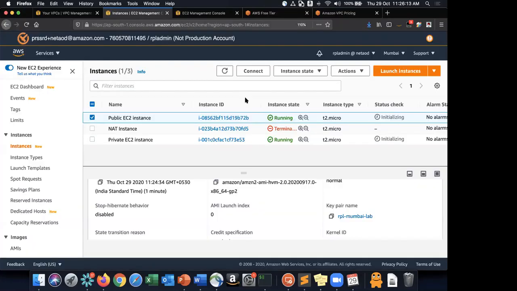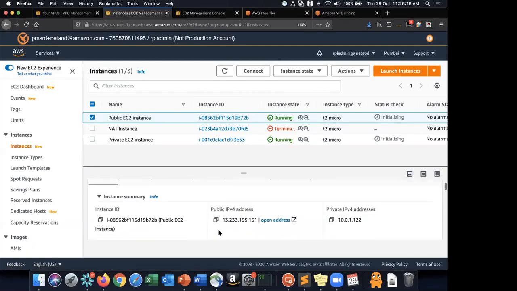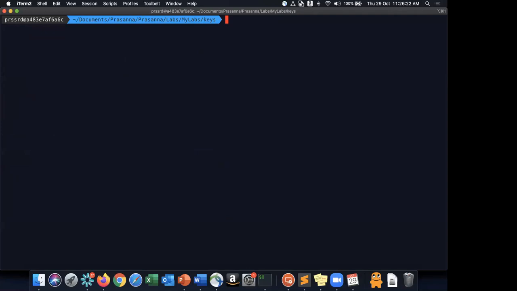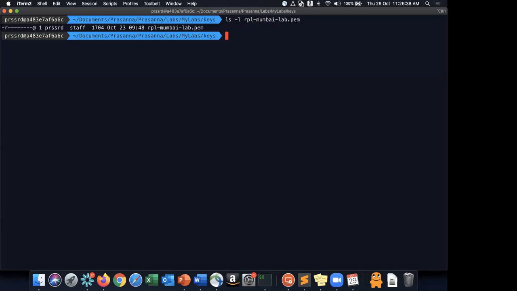So now let me copy the public IPv4 address of it. I'll come back here, go to the terminal. You cd, change directory, to the place where you have the keys. Yes, sir. Okay, I'll just say ls -l RPL, right? RPL Mumbai. So this has restricted access, correct? It has to be chmod 400. Just ensure that it has.